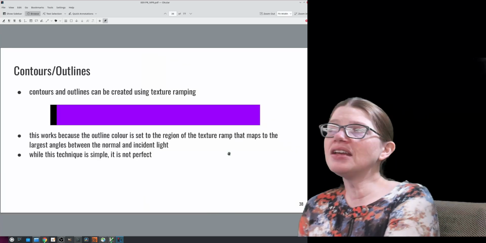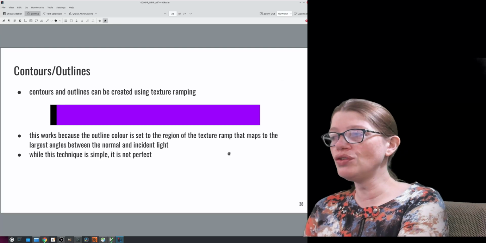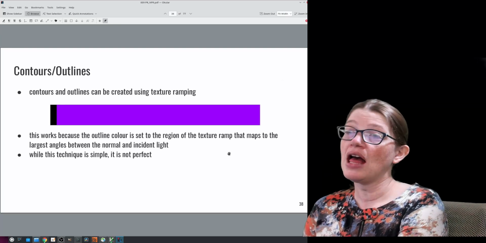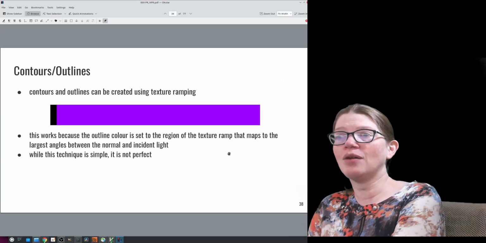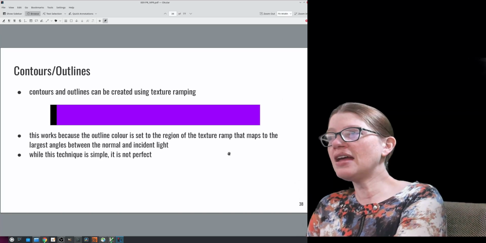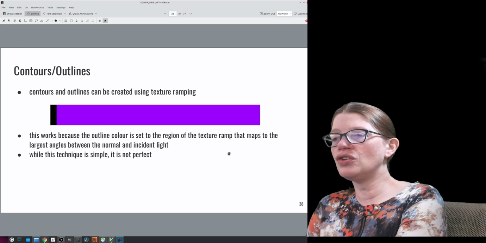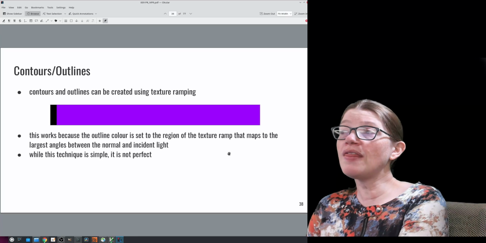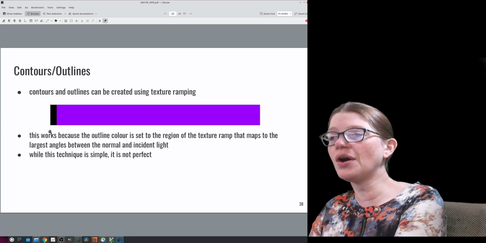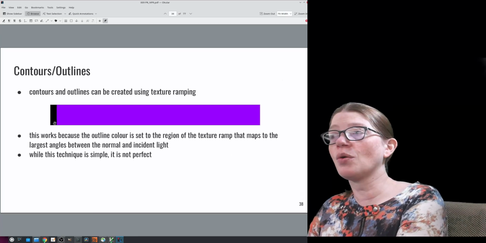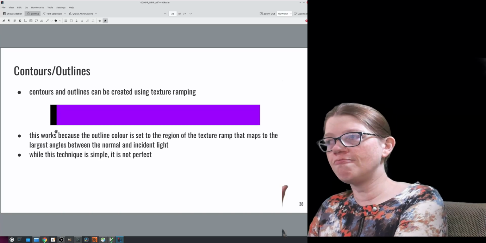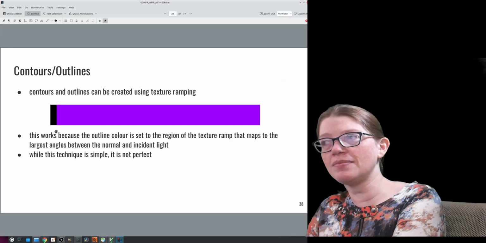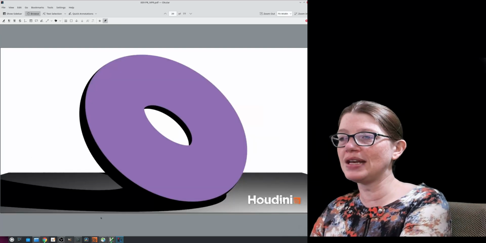Now, technically speaking, with this technique we can also give a sense of contours and outlines. The idea is that you could set the far end of the texture near 0 to be black, or whatever color of outline you want. And this technique is very simple, and it sometimes works and it sometimes doesn't. So let me show you an example.